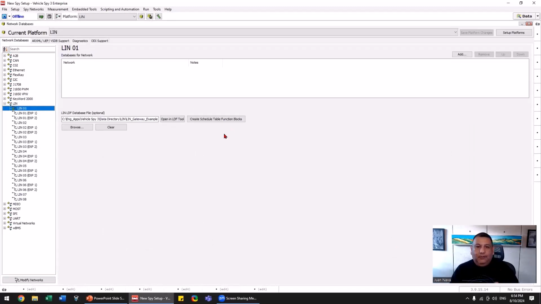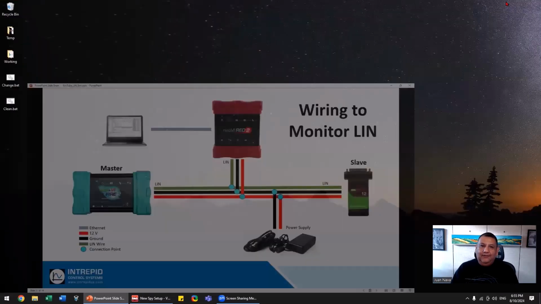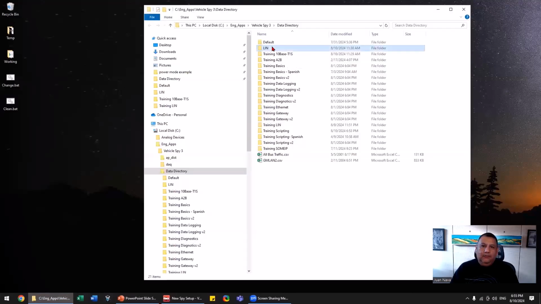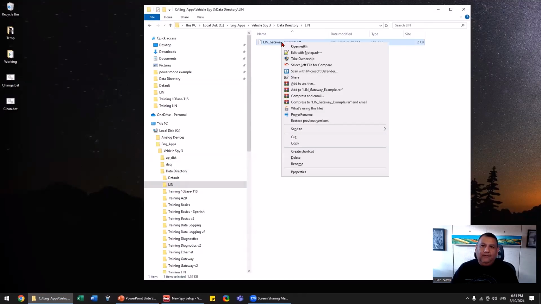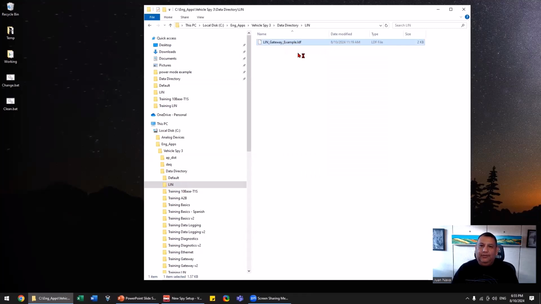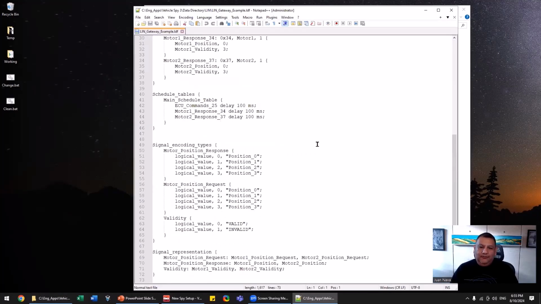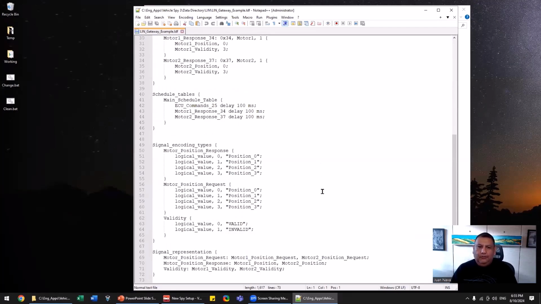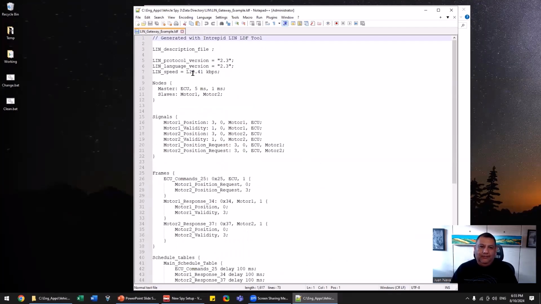The next part we need to do is configure our tool to the proper baud rate. There are two ways to do this. I can simply go to the folder where my LDF is, open up my LDF, and open it in a text editor, like Notepad++. It's a very simple file. If you start playing with this, sometimes it's worth learning how the format is in there, but you don't need to. What I really care about is this part here.